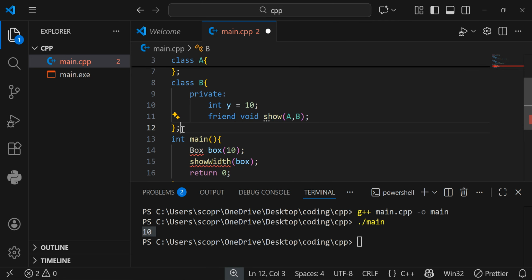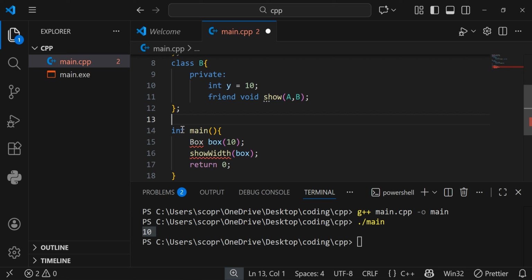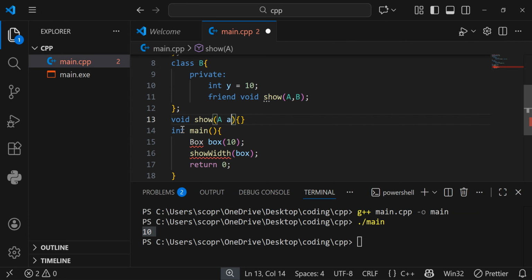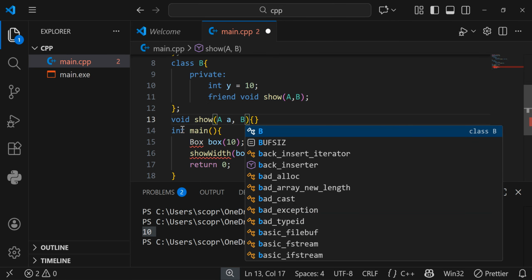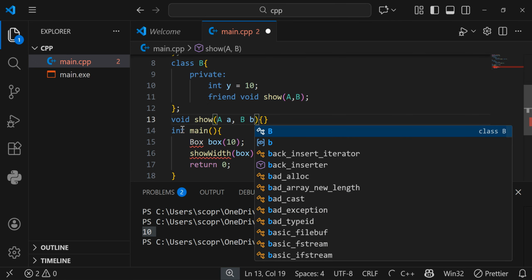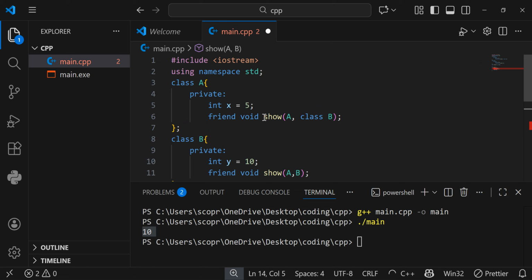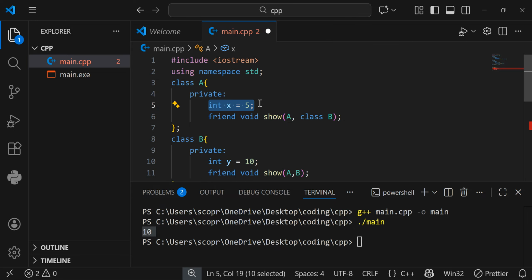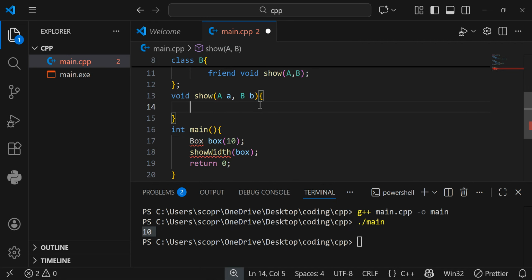Let us define our show function outside these classes. Inside show we are going to have an object of class A, named A, and another object of class B, named B. From there we can get access to what is in B, which is y, and what is in A, which is x. We can use those two values.